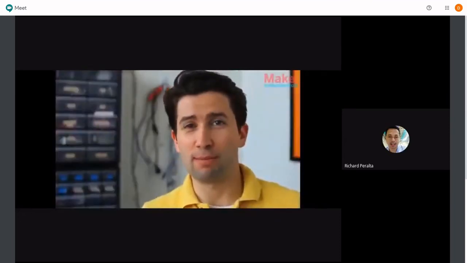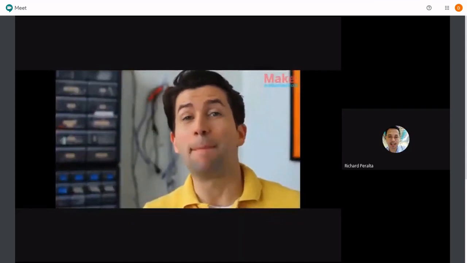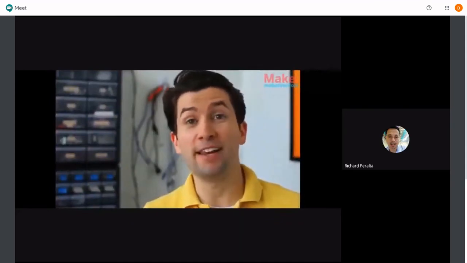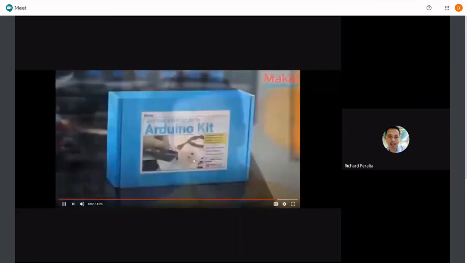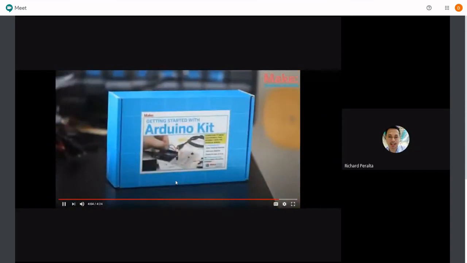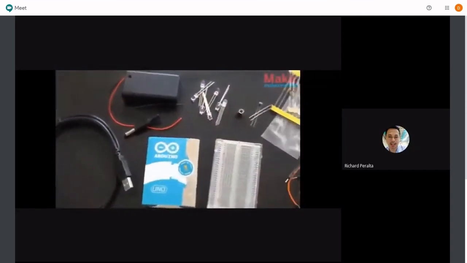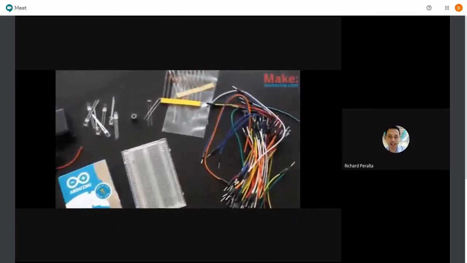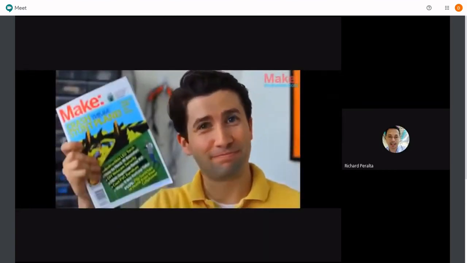So that's just a small sample of what you can do with an Arduino. My best advice to you is to jump right in and start playing around. The Maker Shed offers these great Getting Started with Arduino kits that have everything you need to start exploring the possibilities. And if you're looking for inspiration, it's not far.